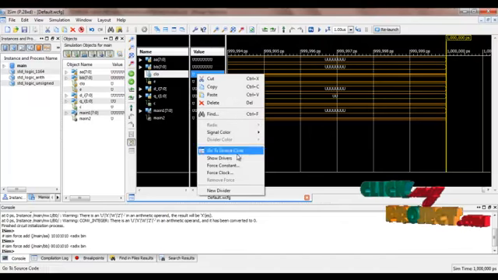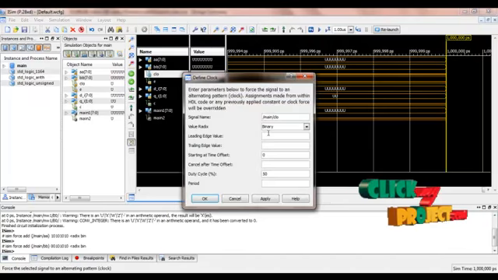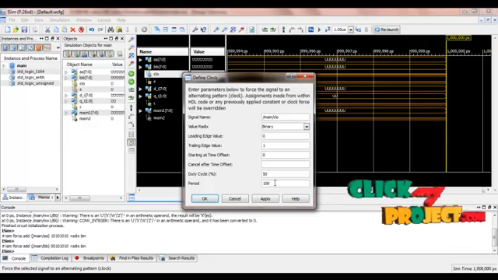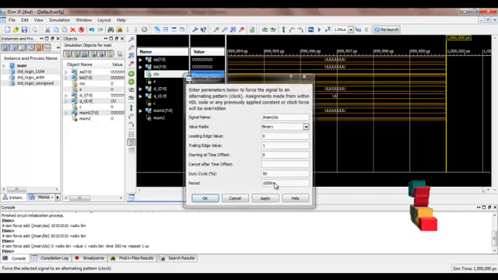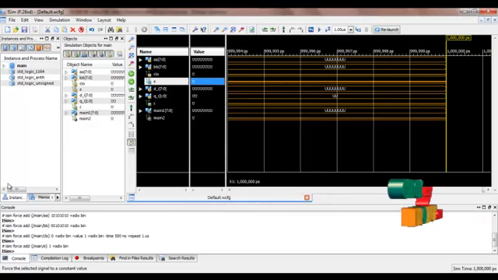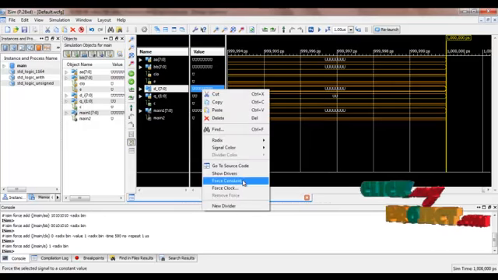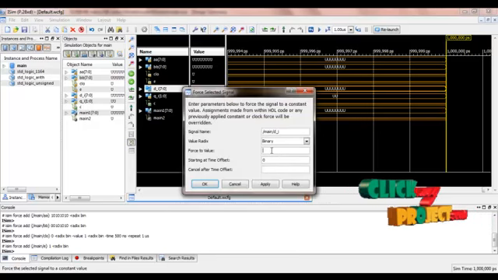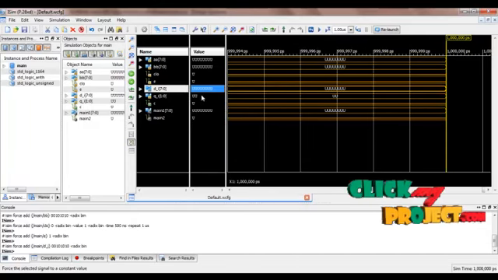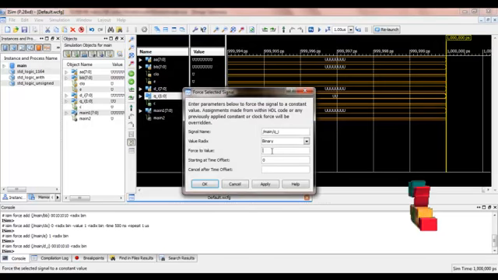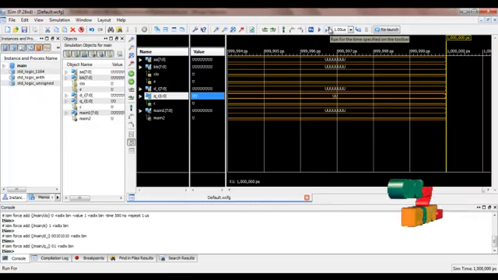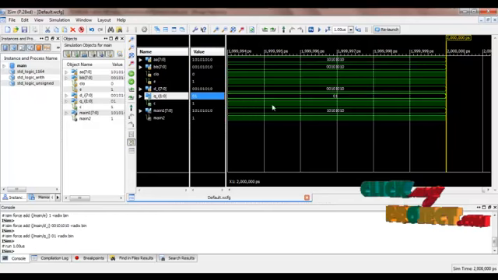Then for the clock, give the clock pulse. Here we have to give the force clock. Leading edge value is 0, trailing edge value is 1, then period is 1000 nanoseconds. The enable is 1. Then for the D input, we have to give the value as 8 bits 0 0 1 0 1 0 1 0. Here the selection is 0 1. Then click on the run. The output will be created.